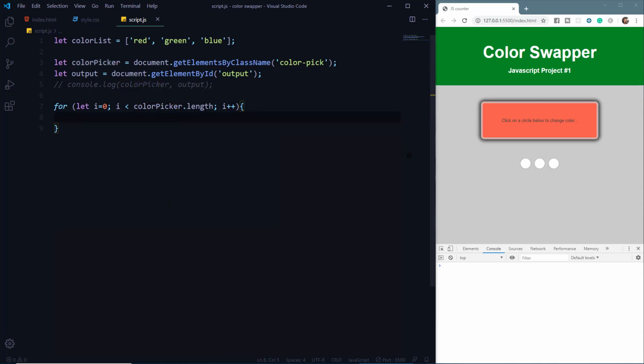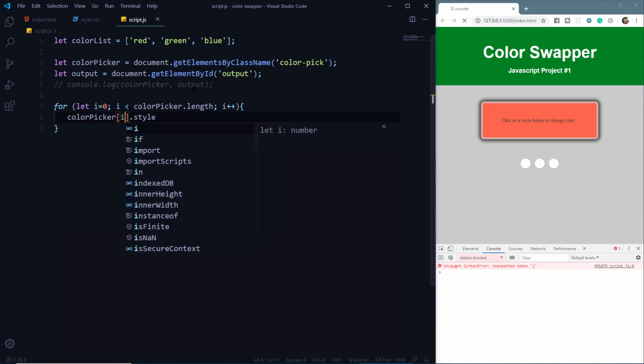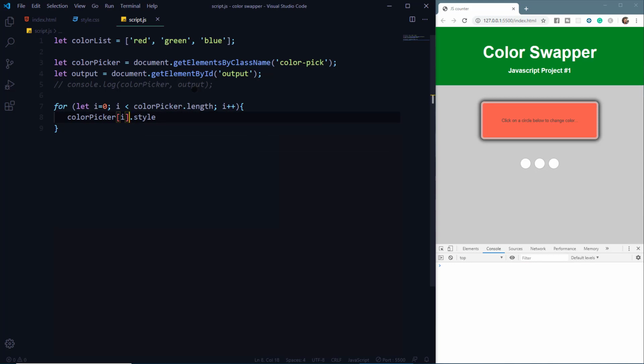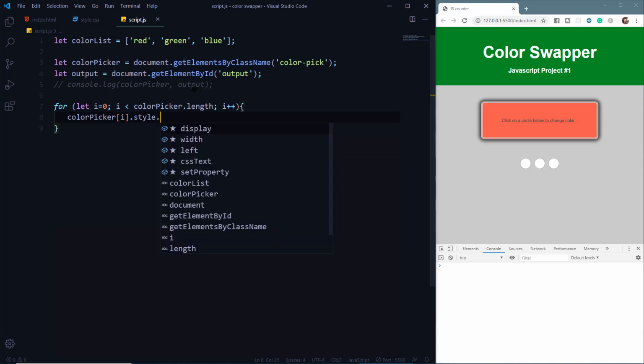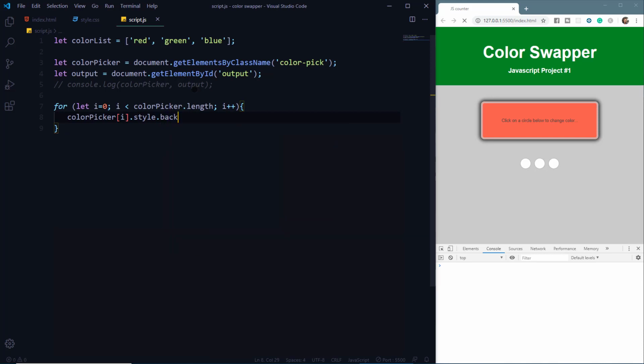Now what I'm going to do is change the background color of these circles to the values from the color list. So for that I'm going to say colorPicker[i]. Since it is an HTML collection, we have to access it by using its index number, and .style.backgroundColor, and we'll set its value equal to colorList[i].